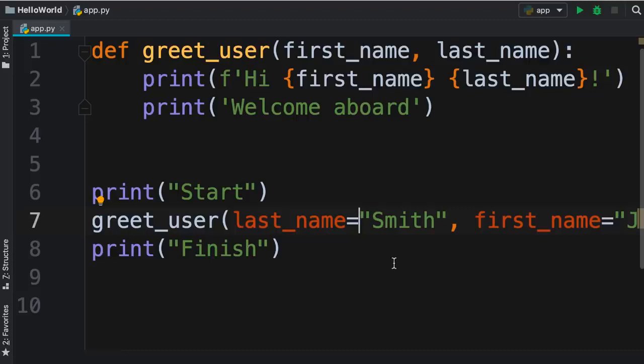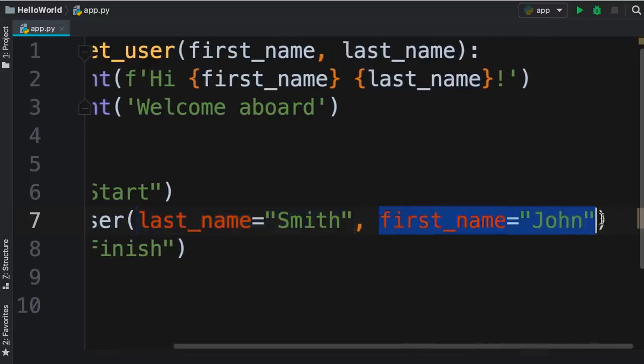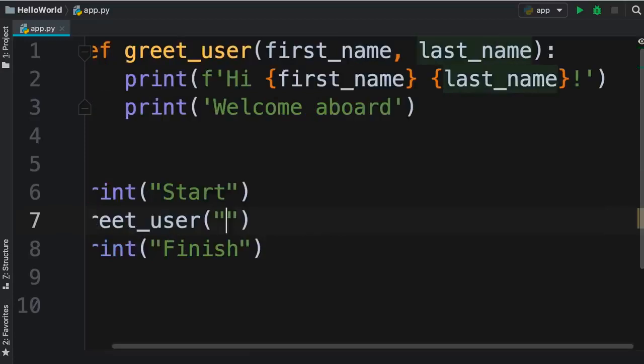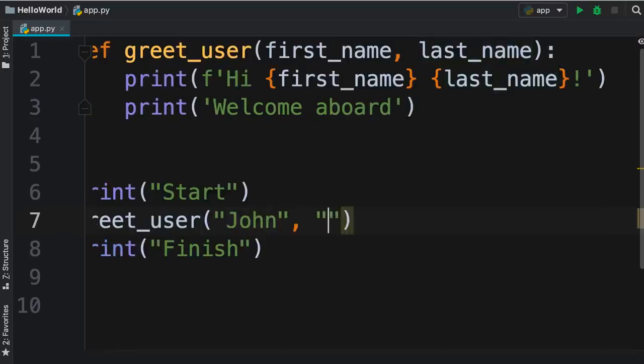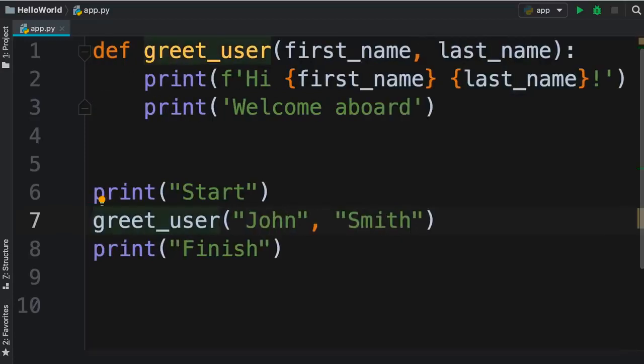That doesn't mean we should always use keyword arguments. Not really. Most of the time, we use positional arguments. But in certain situations, these keyword arguments help us improve the readability of our code. So on line 7, it's quite clear that we're supplying Smith as the last name and John as the first name. Now, in this particular example, even if we didn't have the keyword arguments, just passing two positional arguments like John and Smith would be sufficient because it's easy to guess what is the purpose of these arguments.